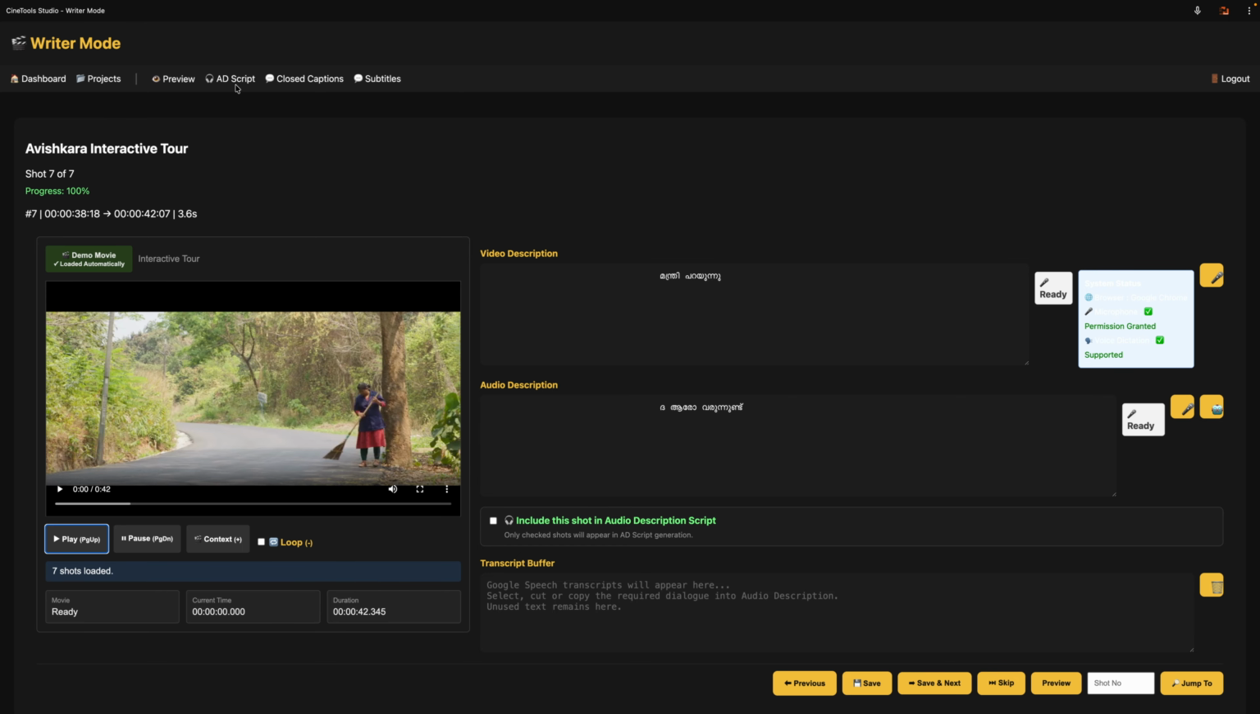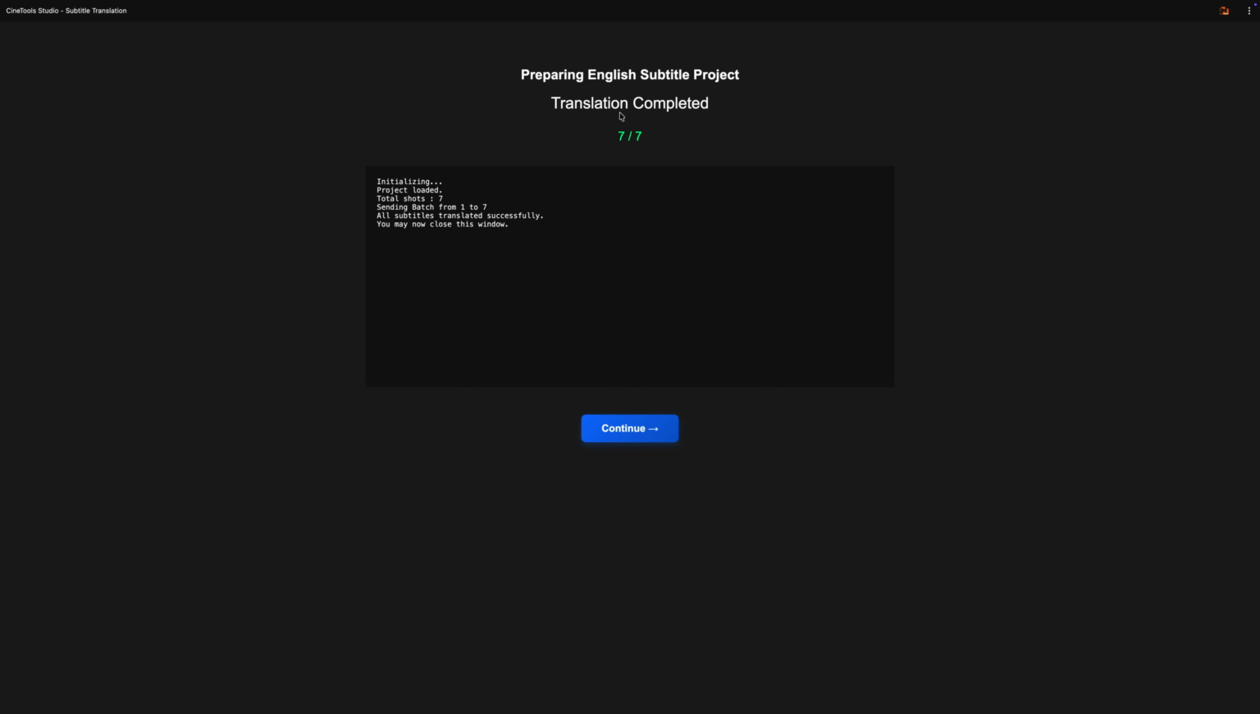This is where CineTools helps you create accurate subtitles that can be used for theatrical releases, streaming platforms, television broadcasts, and international audiences. It may take a few minutes in some cases, depending upon the number of shots, to process the text and translate it into English using highly accurate AI models. Once translation is completed, you can press the Continue button.